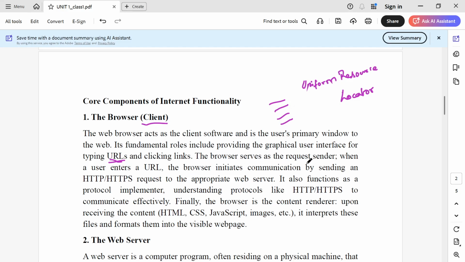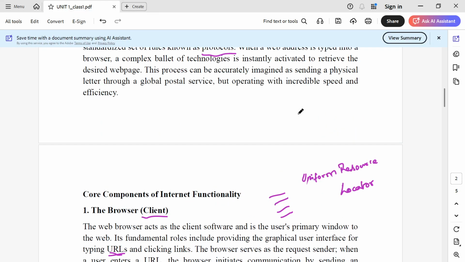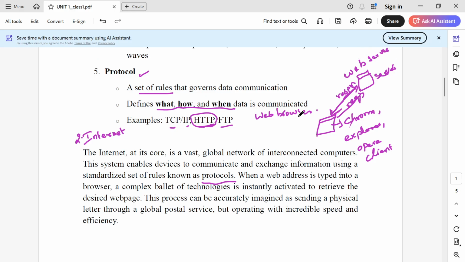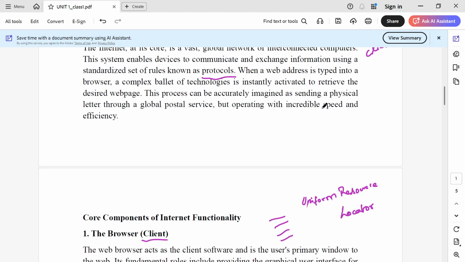The browser serves as a request sender. That is what I explained in the previous diagram. I think you may now understand, right? The browser is sending a request to the web server, and the web server is giving the response to the browser, which is nothing but the client side.